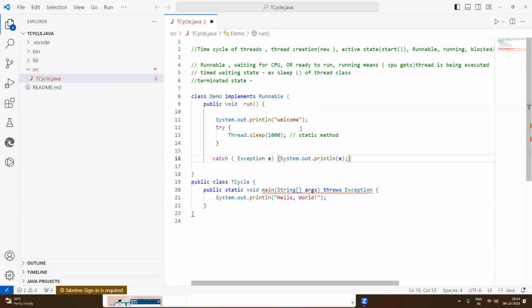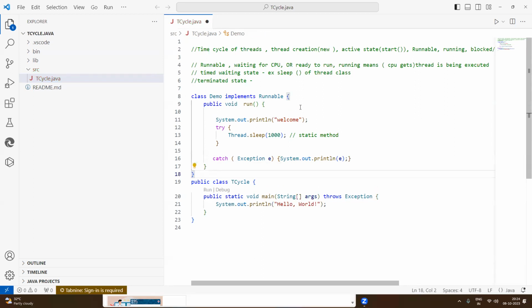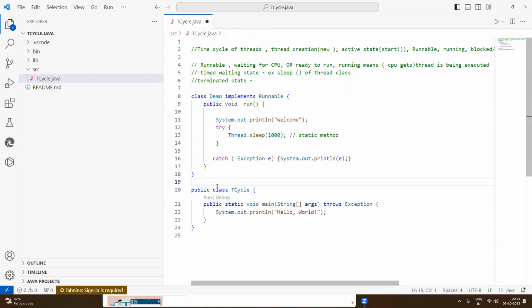Thread created. First of all, let me check that this brace is okay, try block is okay. Here one more brace we have left, that is very important, otherwise you will get errors. This brace is for your class, that is the Runnable interface class. This brace is for your run method. Now try block closed, catch block closed. Now your code is over.